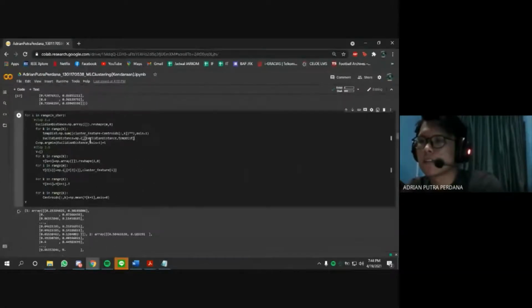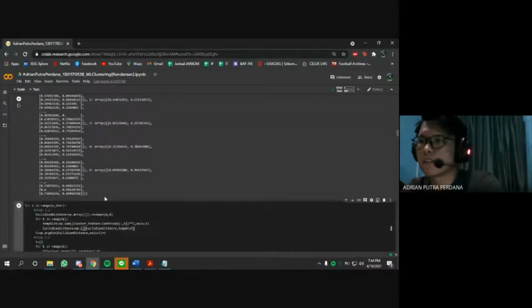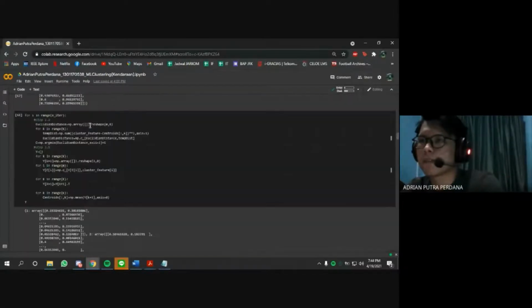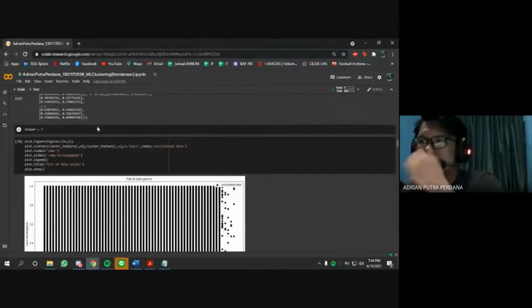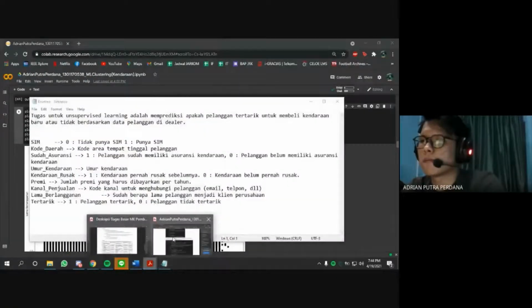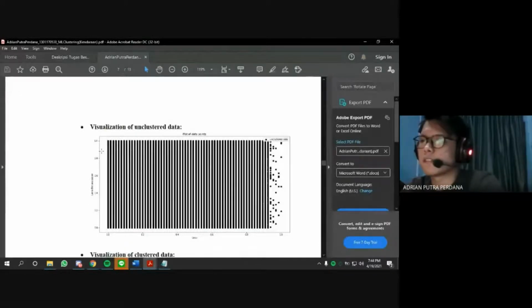And this is the step which we use. Also, we use the previous step. And the next thing, we can finally plot the visualization data. So this is the visualization of unclustered data.